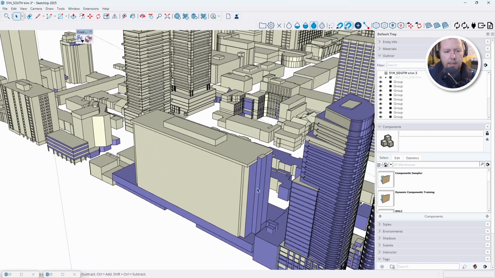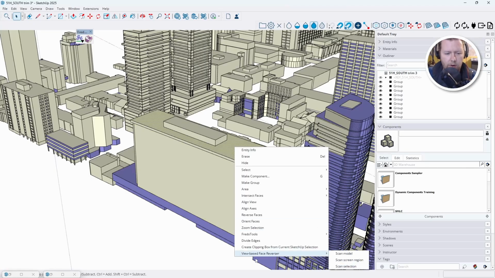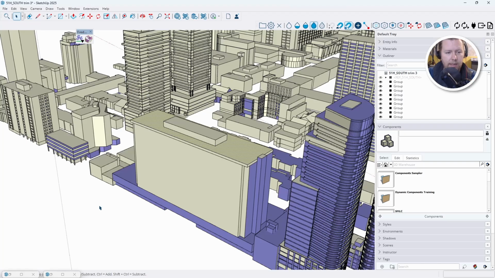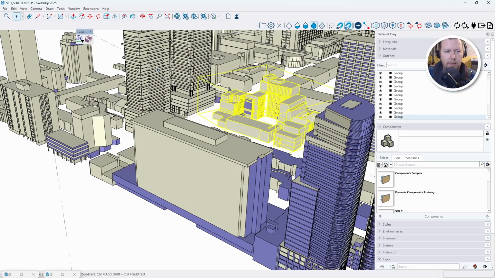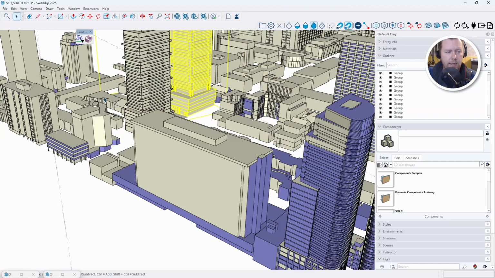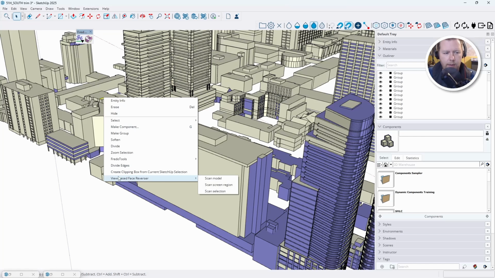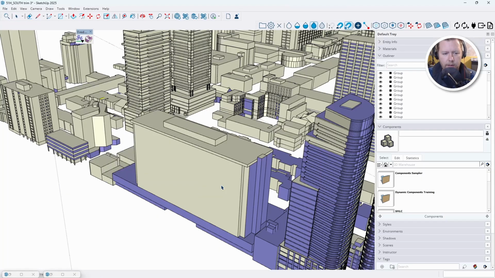Once you have anything selected in your scene and you right click, you will see down at the very bottom here, view-based face reverser. And then you want to go to scan screen region. Now notice, if nothing is selected, no geometry, it's not there. Just click on something, anything. Just select something in your scene to get that menu there, view-based face reverser. And what I do is I come down to the scan screen region.